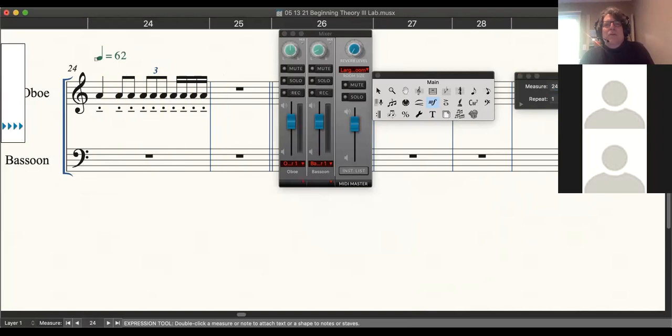Let's do it again. So you do 1, 2, 3, 1 E and a triplet, 1 E and a, here we go again. Let's do it one more time so we hear those differences. Ready, go.